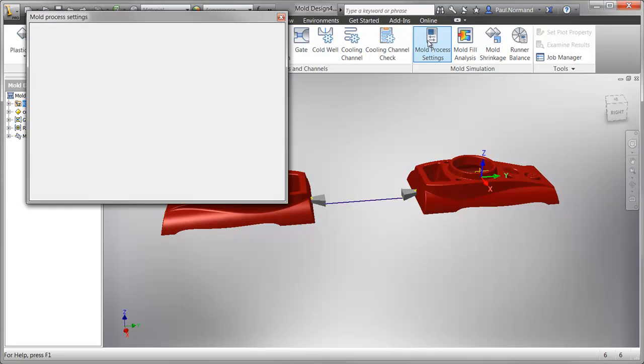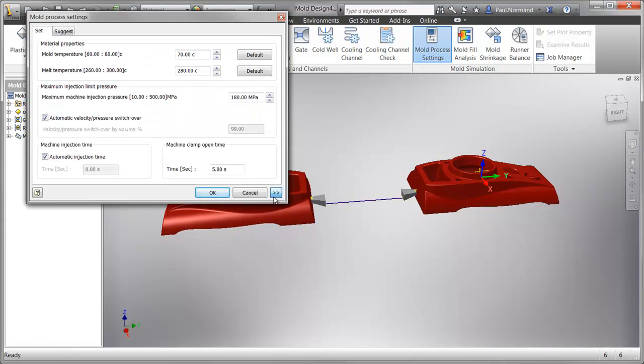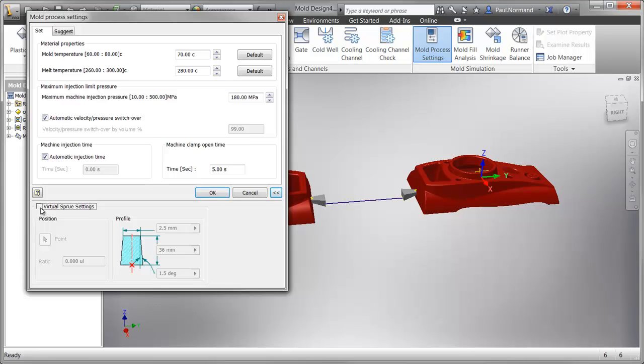An Expand section is added to the Mold Process Settings dialog to specify the settings of a virtual sprue. With the virtual sprue, you can perform a mold fill analysis without creating a mold base or an actual sprue.